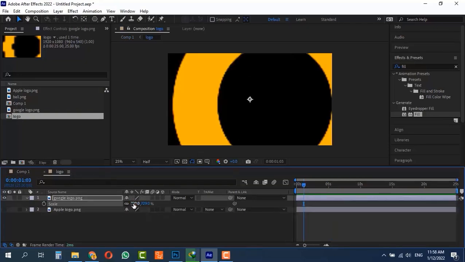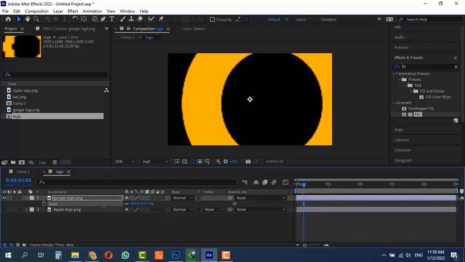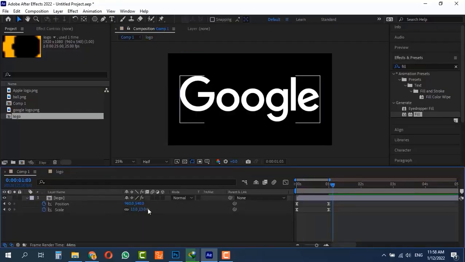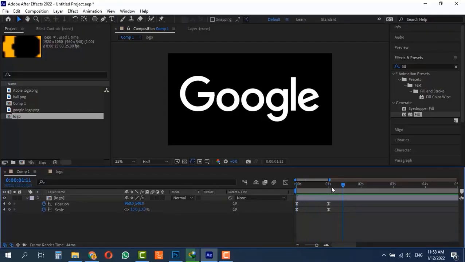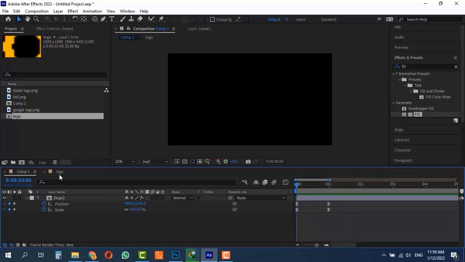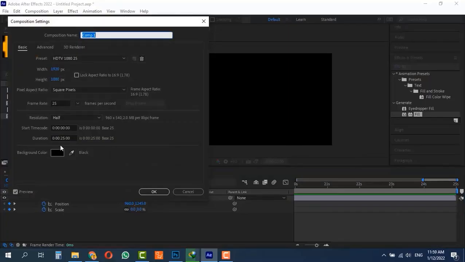So you can easily replace the Apple logo with the Google logo with the same animation. You learned about another usage of pre-composition. One thing you should know about pre-composition is that its settings can be different from the main composition. Press Ctrl K and set its duration to 35 seconds, for instance.